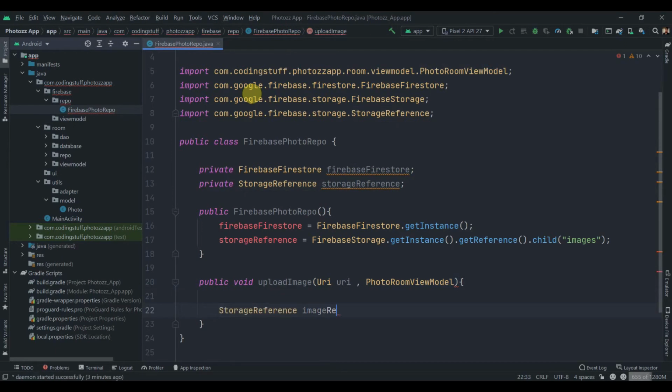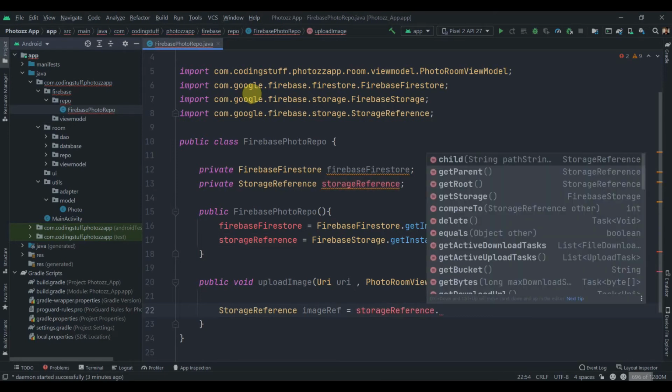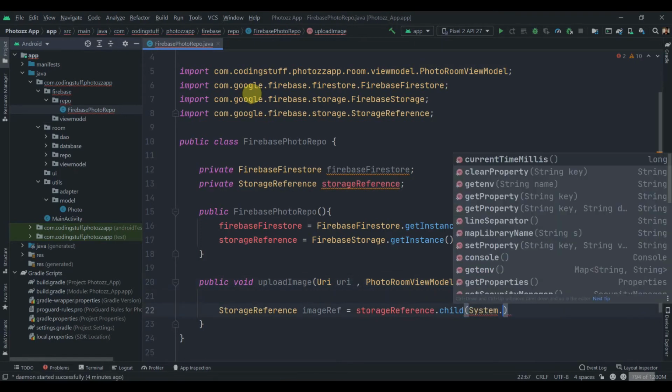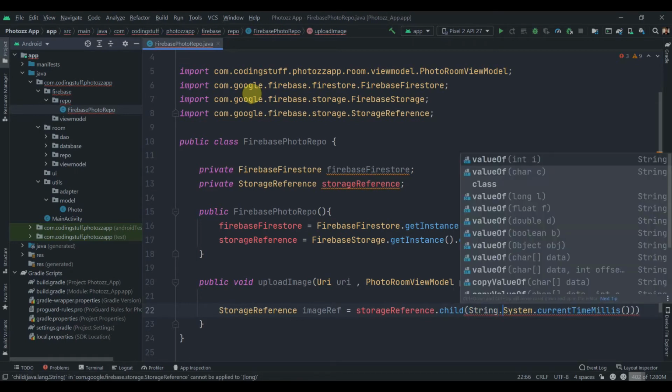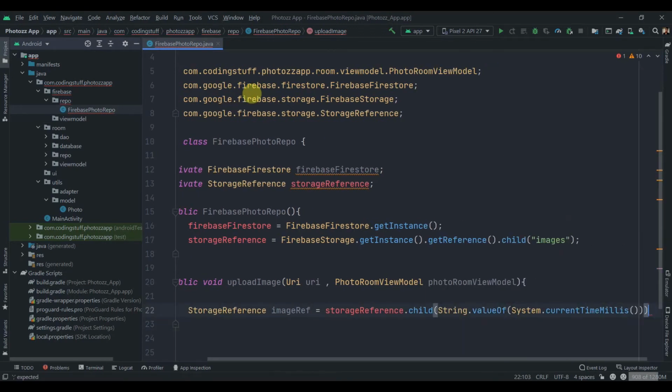So let's name it as image ref, and this will be equals to storage reference dot child, photo room view model, and inside this we'll write system dot current time in millis. I'll add another extra bracket over here, and then I'll convert it into the string. So string dot value of, because the child method only takes string parameter, and then I'll add semicolon over here.